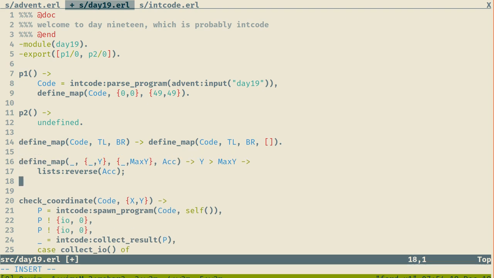All right. Then for the rest of the map, I will have the code for the current y value, for the current x value. And I will be able to, okay. So here, this is going to be the max. Oh, I will need to have the max x value. And the accumulator.